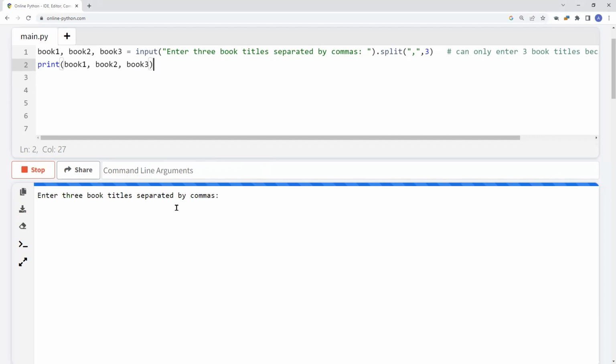Enter 3 book titles separated by commas. So I can enter, for example, Exploring Biology, my first book title, put a comma here, right? And then I can enter Introduction to Computers. That's my second book, with a comma, right? Make sure, because it says separated by comma. And then I can enter the last book as, we can say it is English, right?